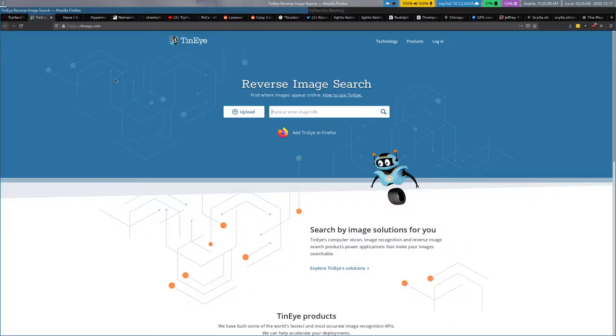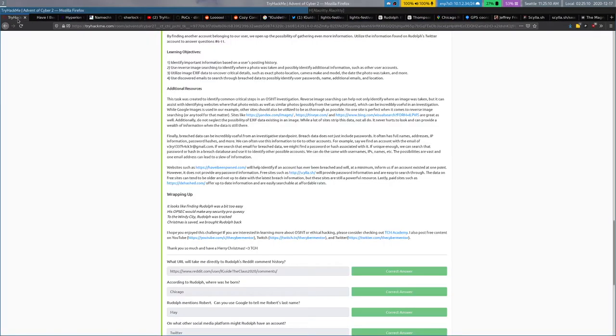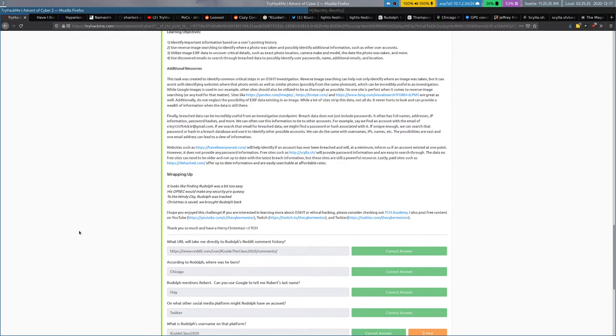Okay. And it never hurts to use all of the resources, I suppose. And then, yeah, we looked at EXIF data. And then breach information we looked at a little bit at the end. So I like this challenge just because it was definitely stuff that I am not as familiar with, haven't really spent as much time with.